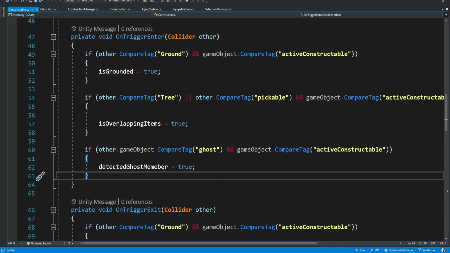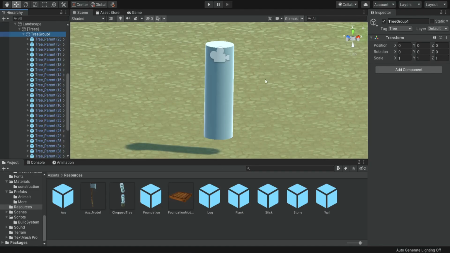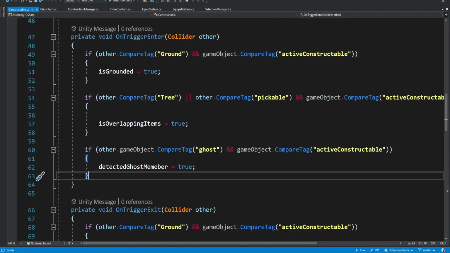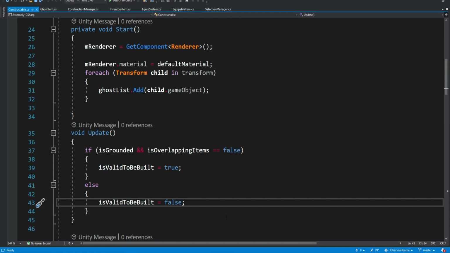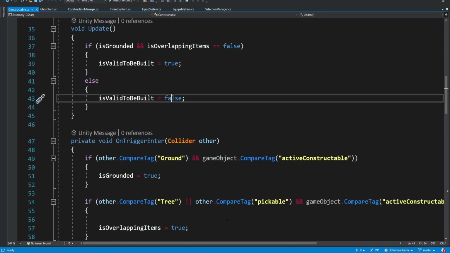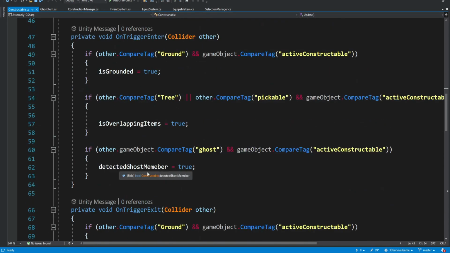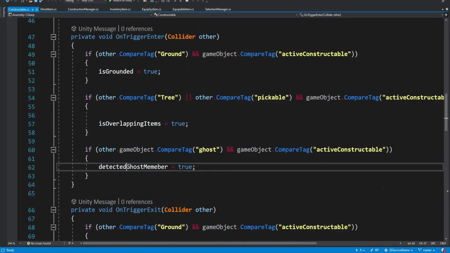So if we hover and we move our item around and then we hit a tree, then this overlapping item is going to get triggered. And because the overlapping is triggered, then in the update, it will not be false, it will be true. So is valid to be built will be false. And it means that we are not going to be able to build over there. So we also need to do this check if we overlap a ghost member.